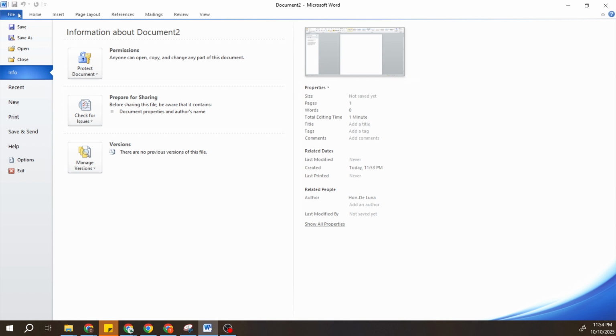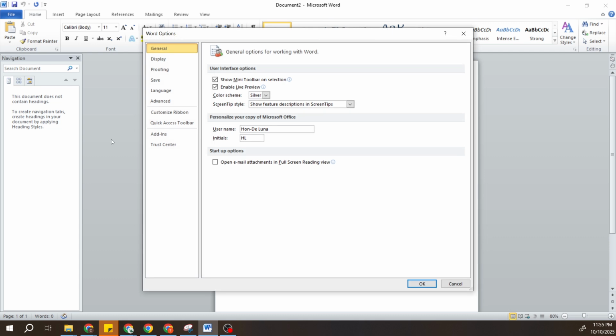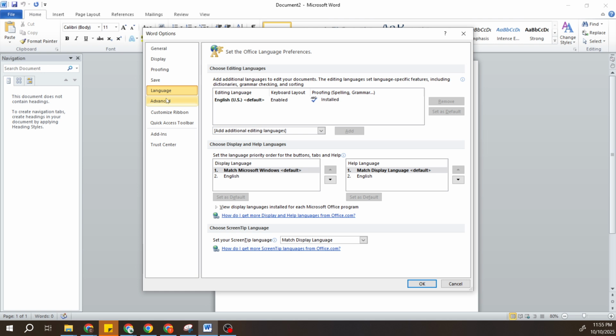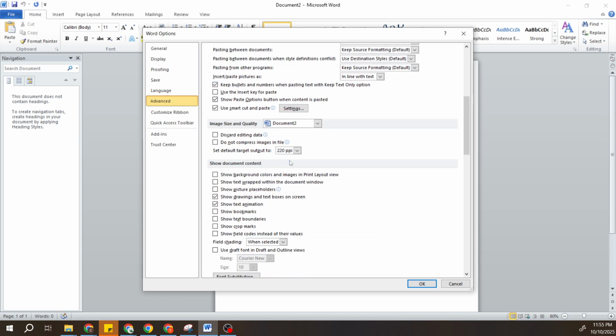In the Word Options dialog box, you'll see a list of categories on the left side. Here, you want to select the Advanced tab. This area is packed with various settings that control the behavior and look of your Word application. Now, scroll down through the options until you reach the Display section. This is where you can fine-tune aspects related to recent documents and folders.